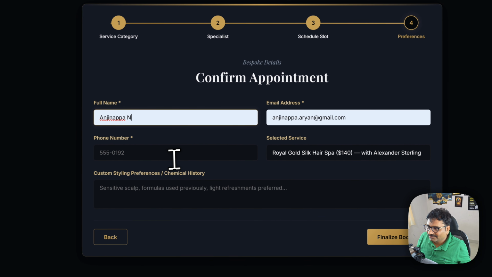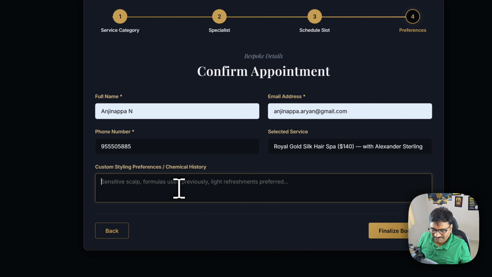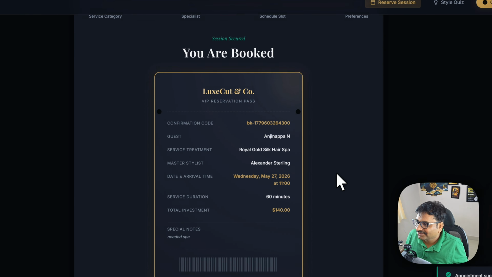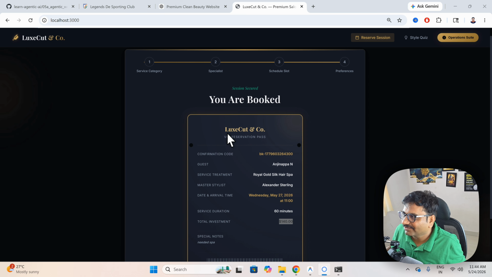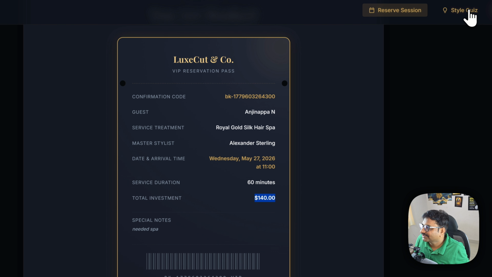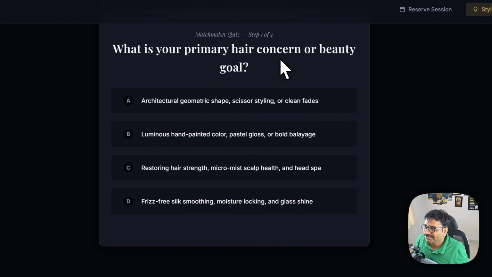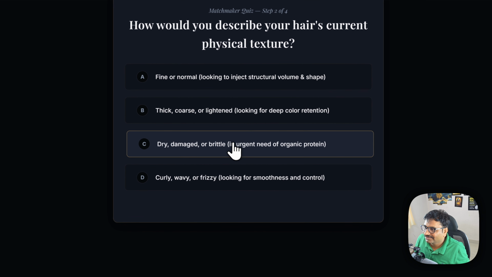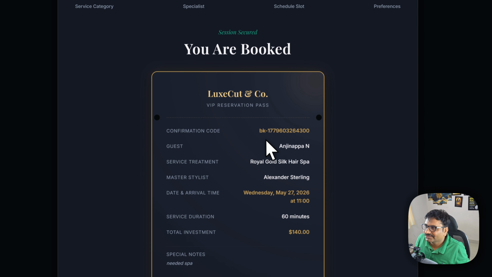Let's see, what's the phone number. Guys, see, it has also generated the amount you need to pay. Continue for another booking. Wow, guys, see how it has created this. Amazing. Let's go to the style page, and you can see the architectural questions, like primary concern or beauty goal. See it. What specialist you booked?